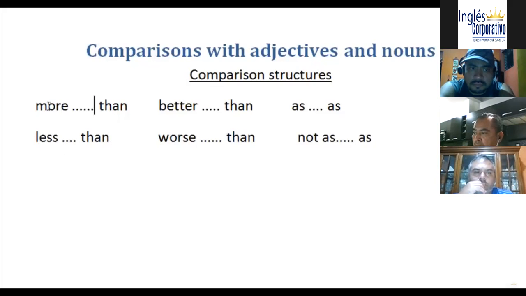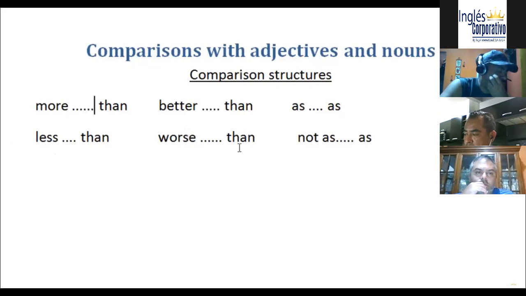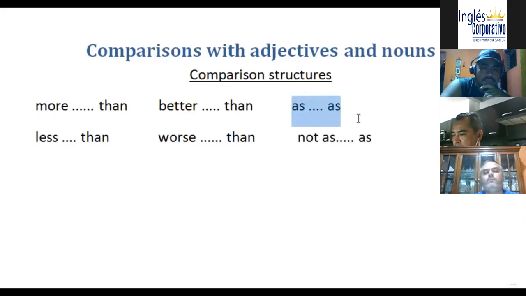So a quick example: being a fashion designer is more interesting than being an accountant, okay? Or being an accountant is less interesting than being a fashion designer, and so on and so forth. Also, since I pointed out a doctor has worse hours than a nurse, or a nurse has better hours than a doctor. And then we're going to use these other ones here to point out that they might have similarities, that they might be the same or that they might not be the same. And that's what we're going to be doing in this class.